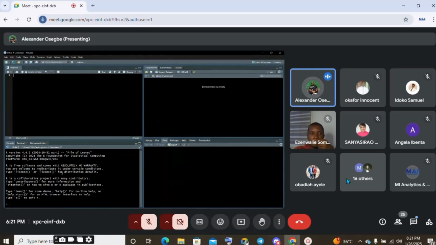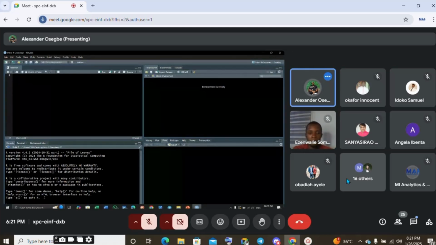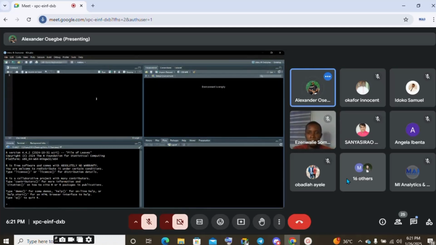And then down here is the console. You can see it's written console. This is where we see the output of our codes, the console pane. And then by the top right hand, you see the environment pane. You can see it says empty. This place is where we see our objects that are assigned, or values that are assigned, or data sets that have been loaded. So we see it on the environment pane.